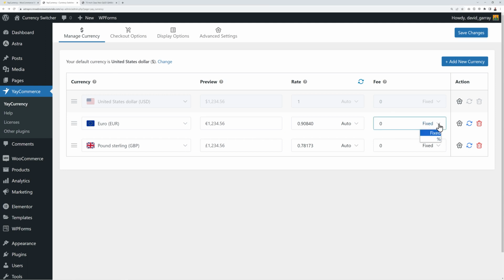Well, you can charge a fixed price or a percentage. So maybe you want to charge 1.2% on top, and do the same with the other one here, maybe 1.2. And this way you will compensate for the exchange rate basically. And then you can make extra money on top as well, which is a very handy feature.